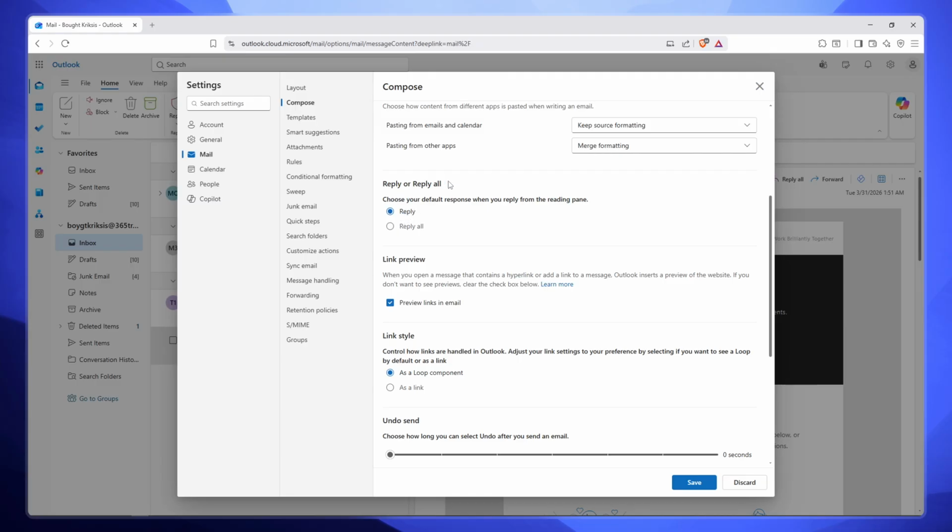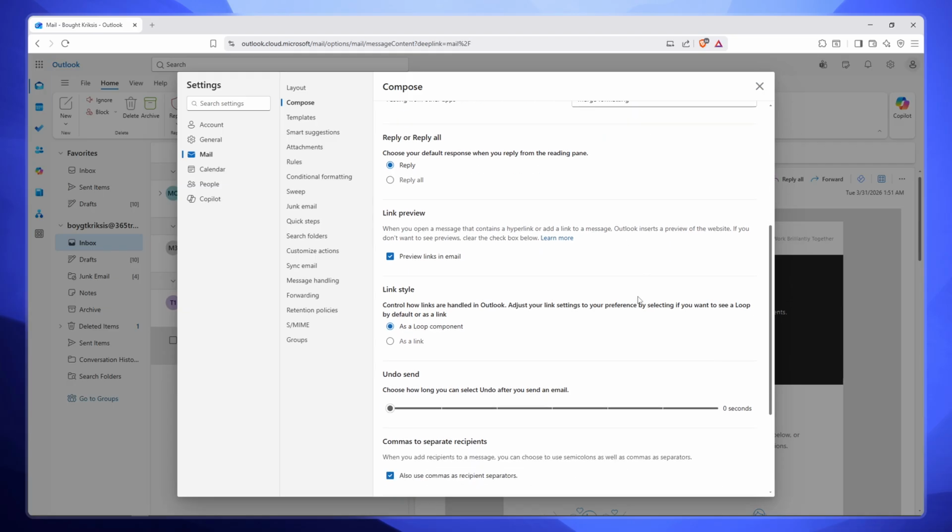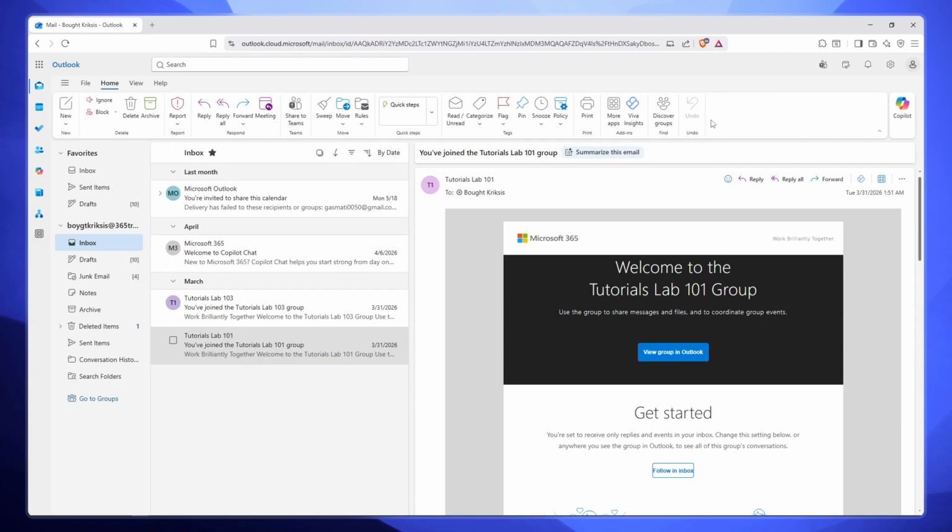Once you've configured this setting, look at the right part of your screen and you'll see a Save button. Click on it to retain the changes you just made, give it a moment to process and save your preferences, and that's it. You've successfully disabled the Reply All default in Outlook, ensuring you won't accidentally send emails to everyone when you only meant to respond to one person.